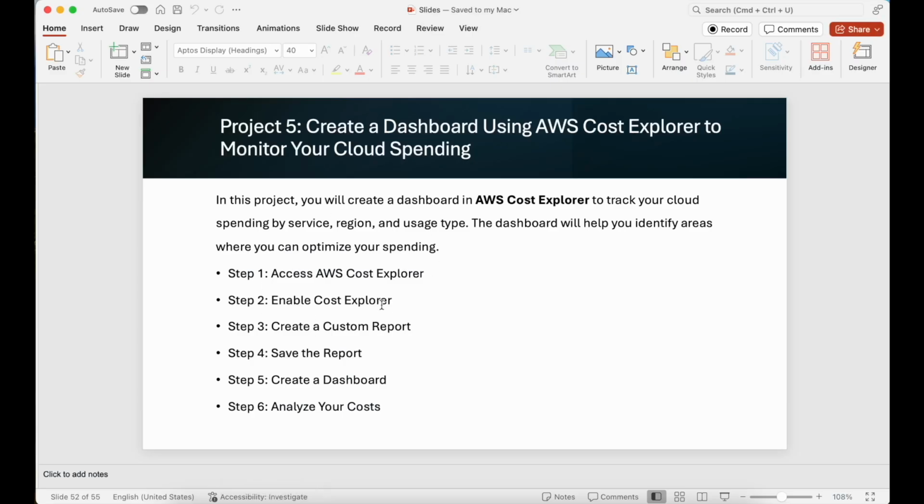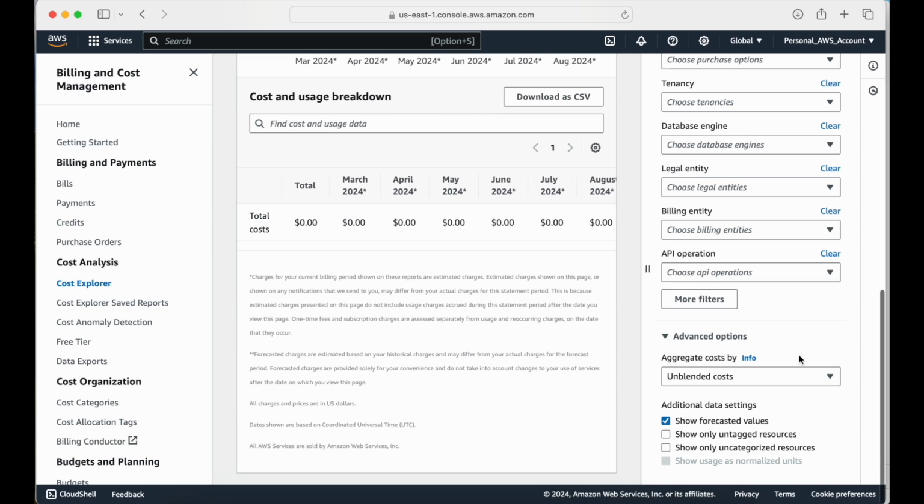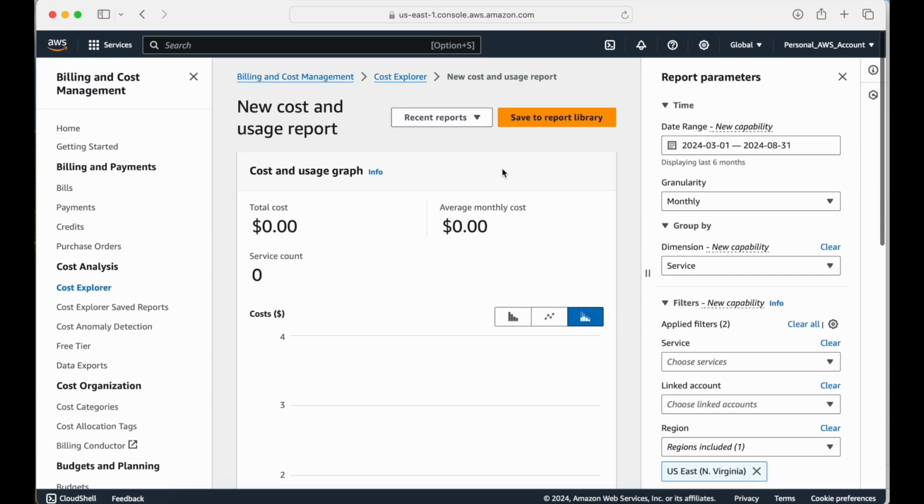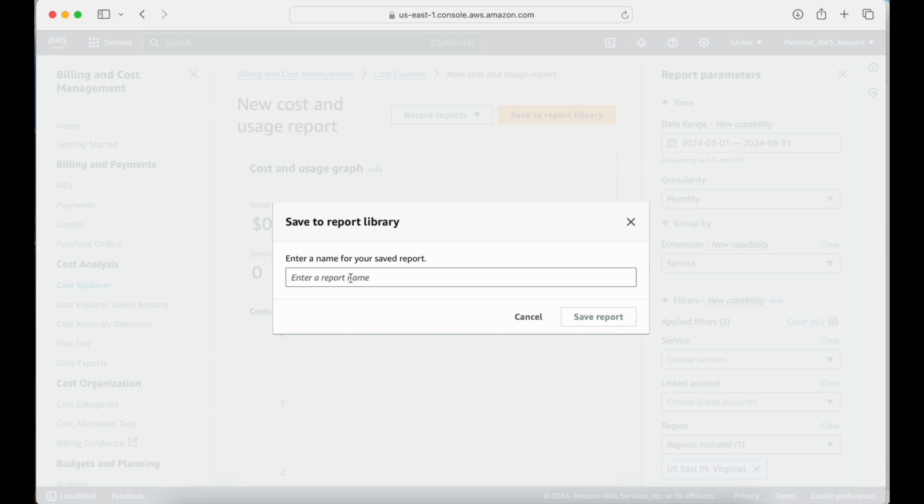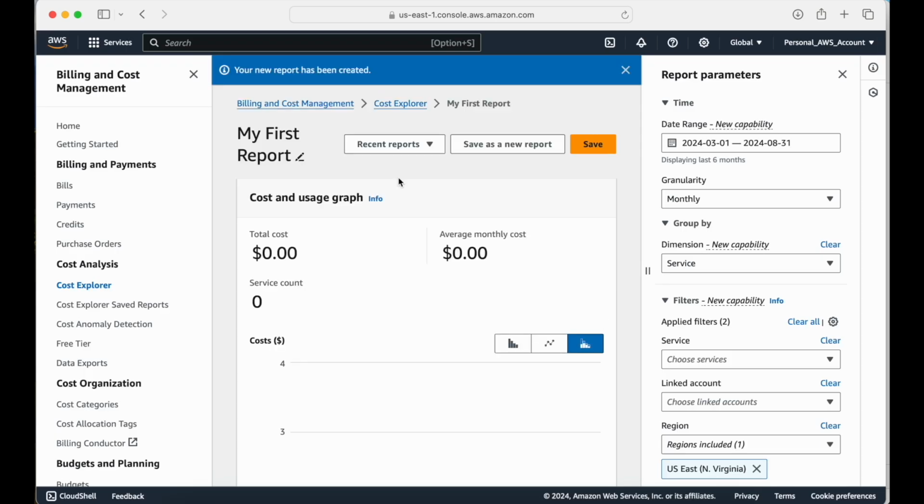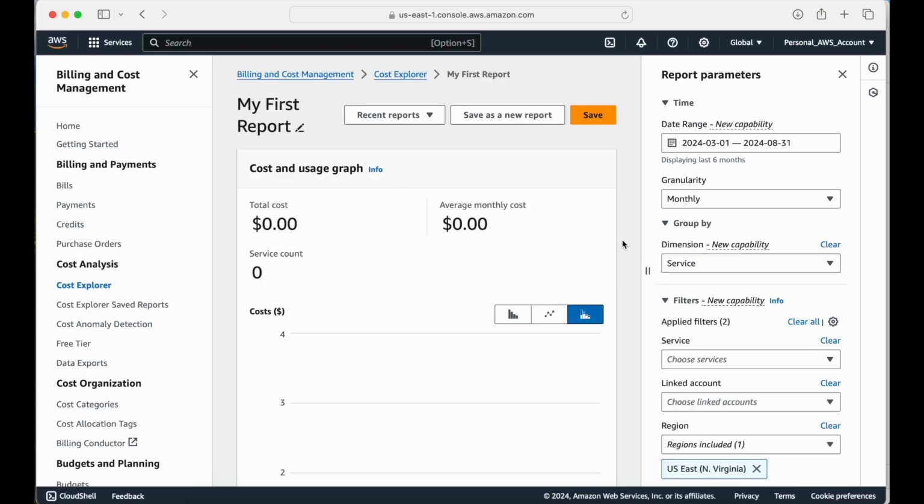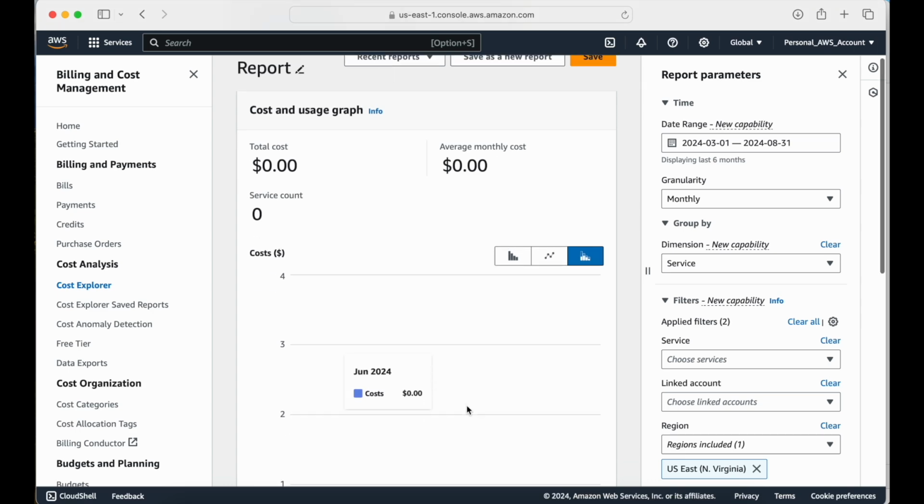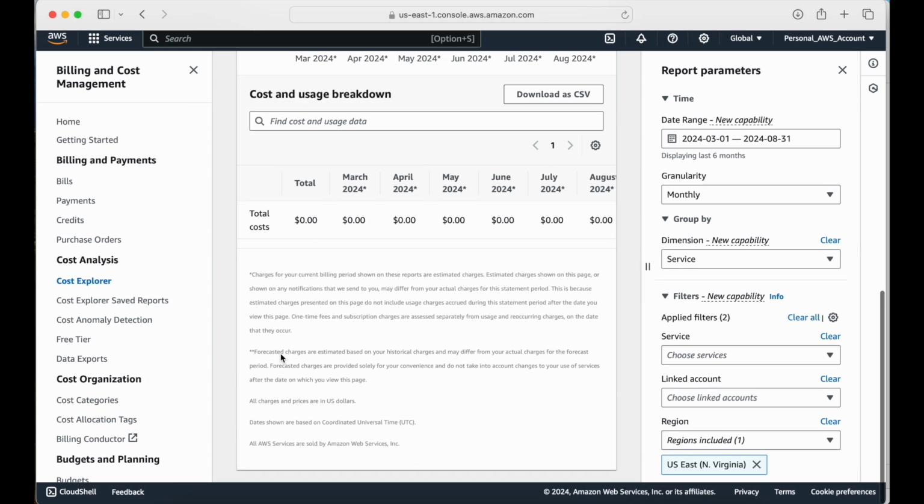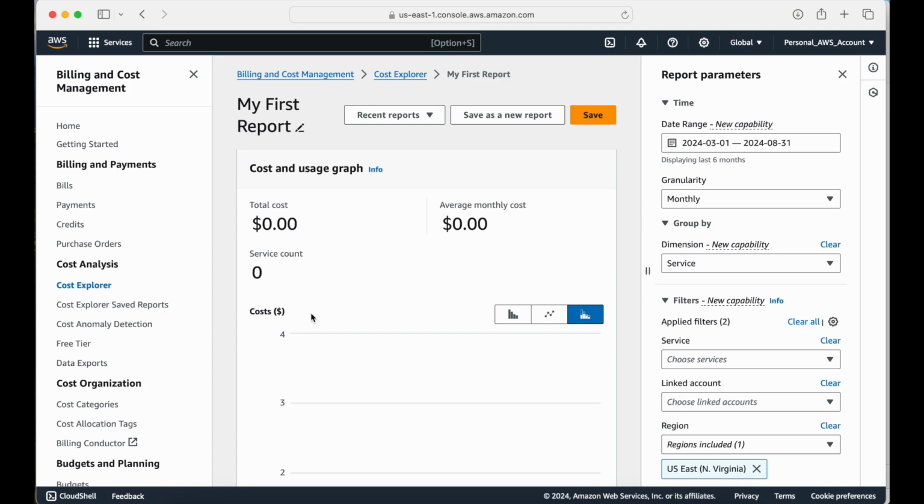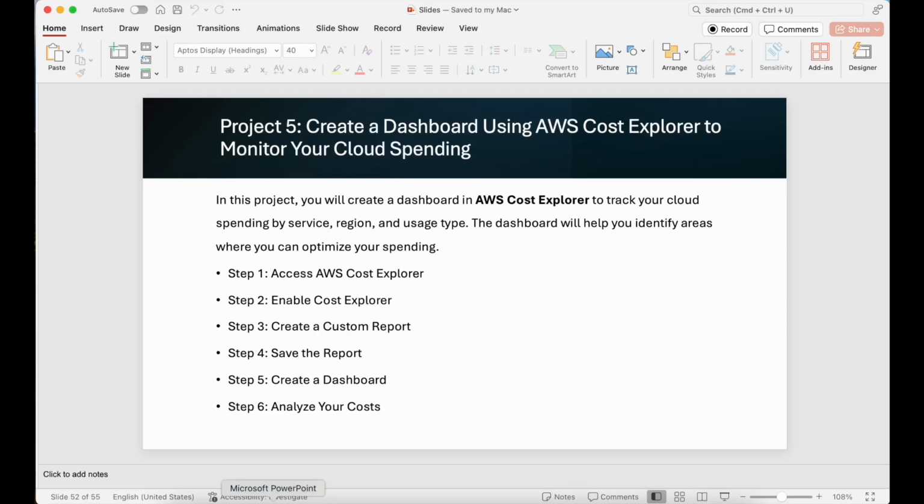We also enable the Cost Explorer, which we're going to do right now, create a custom report and save the report. So let's go ahead, and whatever report we created, I am going to say save to reports library. I'm going to give it a name, my first report, and say save report. So that's saved to my report library. As you can see here, this is my first report, and it will show you this particular report here.